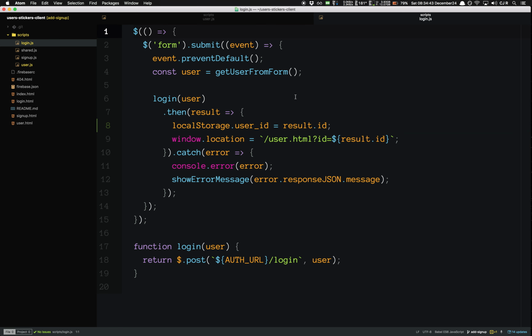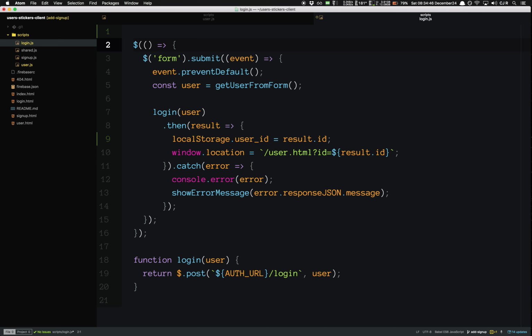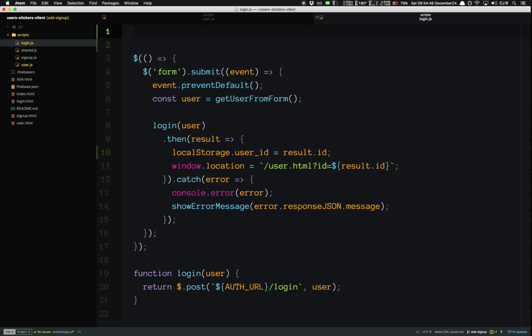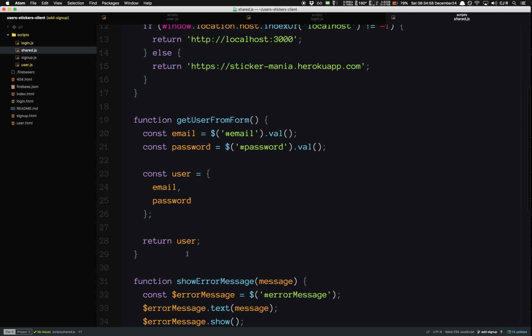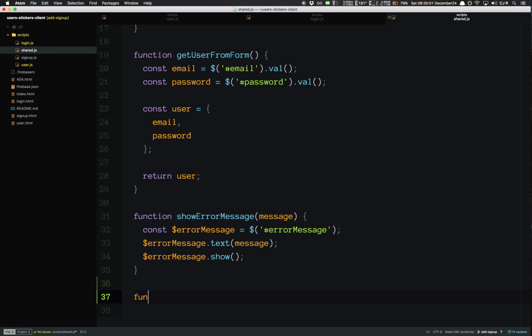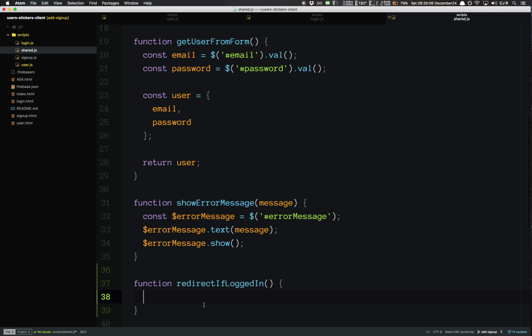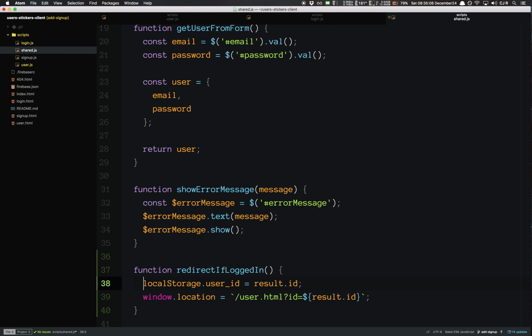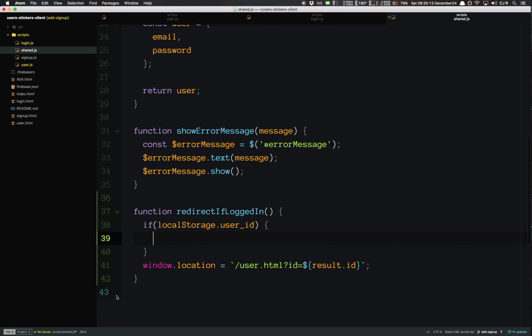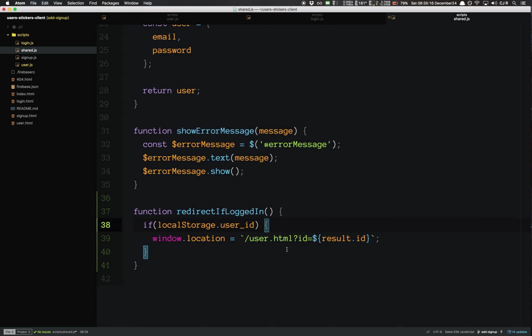So here, I just want to, let's say, redirect if logged in, and invoke that function. And let's actually define this in the shared file. So in here, I'm going to create a function called redirectIfLoggedIn. And here's what it's going to do. It's going to check localStorage.userid. So if that exists, then just redirect to the user page for that specific user.